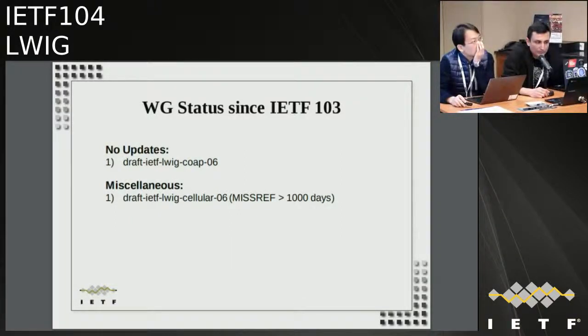There were no updates to the CoAP implementation guidance, and this draft has expired. I don't know, Matthias or Olaf, do you want to say something on that? This is Matthias. My main reason was there was no sufficient feedback on it. We wrote a lot of stuff, and it might be useful, but nobody came back to us and said, yeah, this is really good, or this is still a question that I have. So that would be really nice to move forward with this.